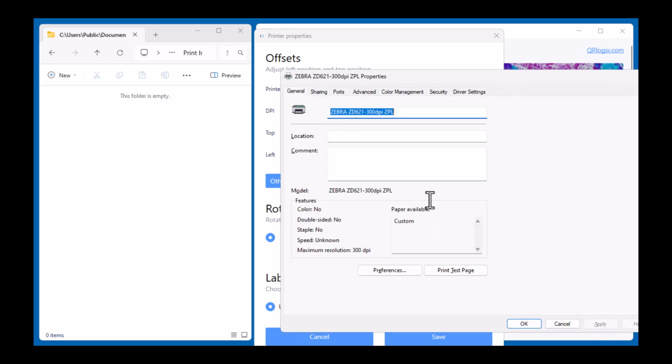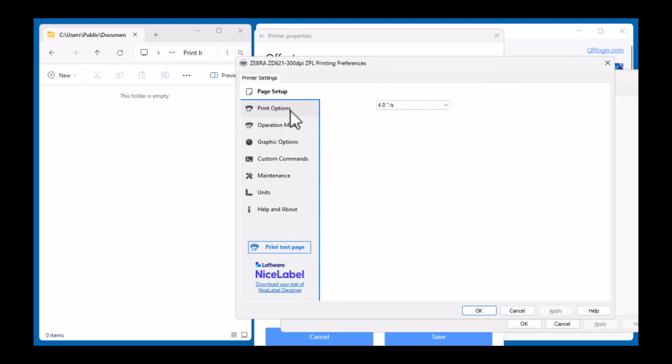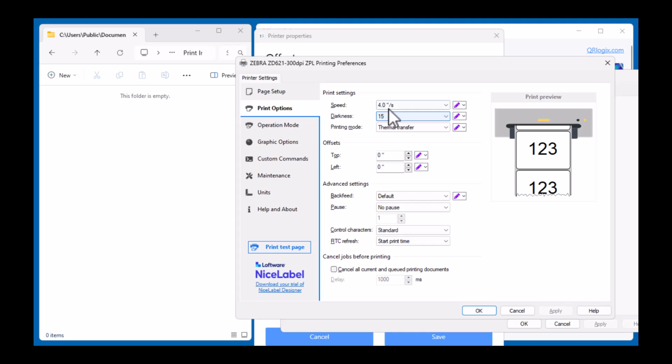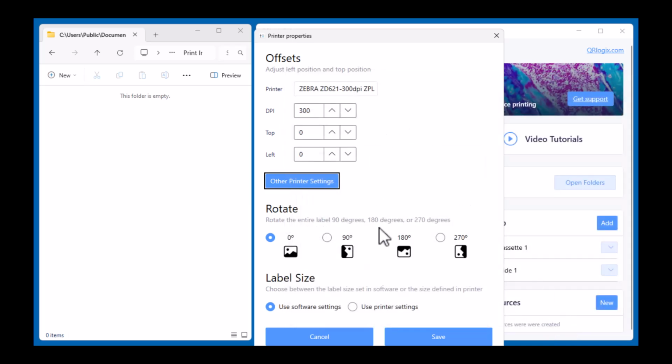That'll give you all the different functionality from printing test pages to your printer preferences, where you can do things like set the label size, the speed and darkness. All those types of things are accessible there. So that's some good functionality that might be needed. We can rotate the label size. If we're using specialized printers, we can defer to the settings inside of the printer instead of the control panel.